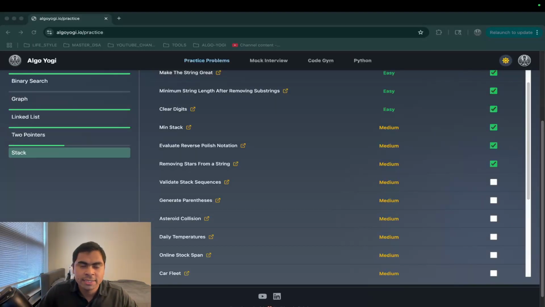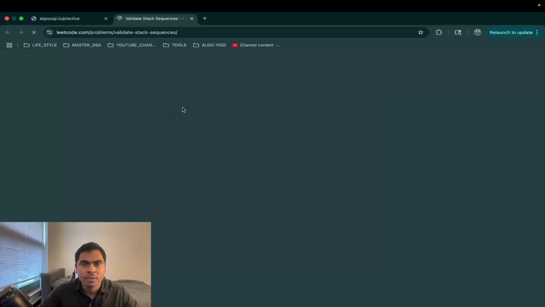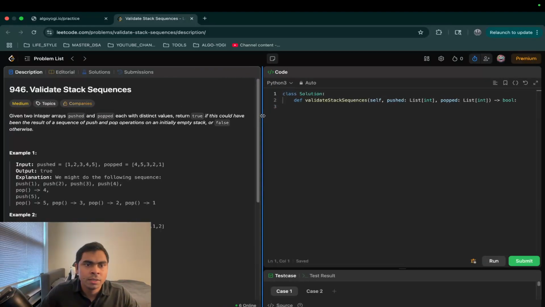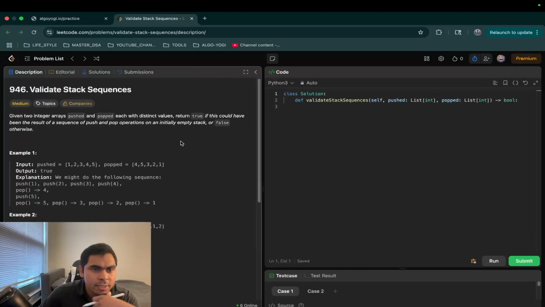We are now doing the stack series, and our next problem in the list is validate stack sequences. It's a very interesting problem. Given two integer arrays pushed and popped, each with distinct values, return true if this could have been the result of a sequence of push and pop operations on an initially empty stack, or false otherwise.